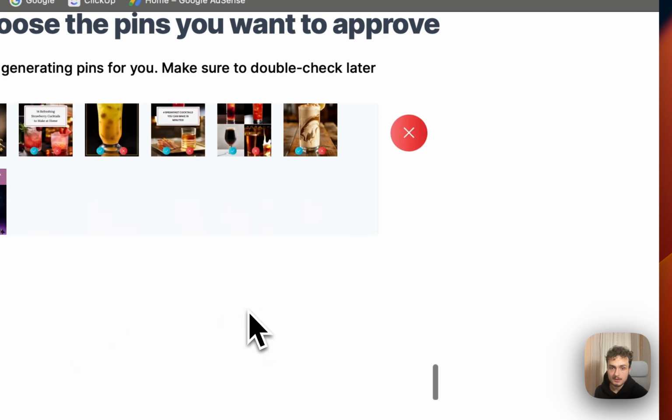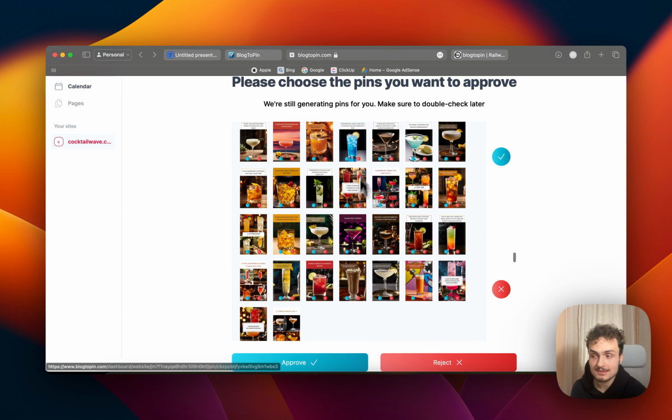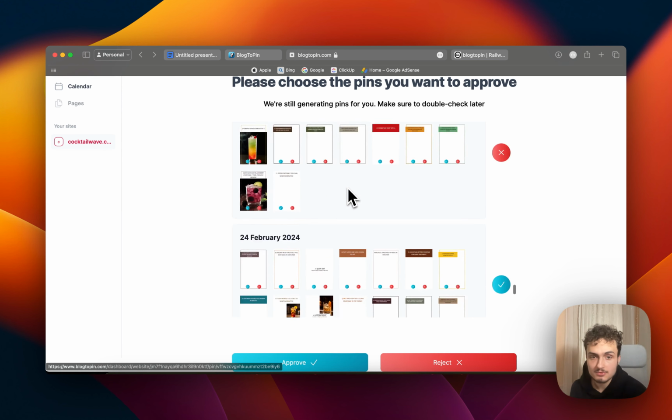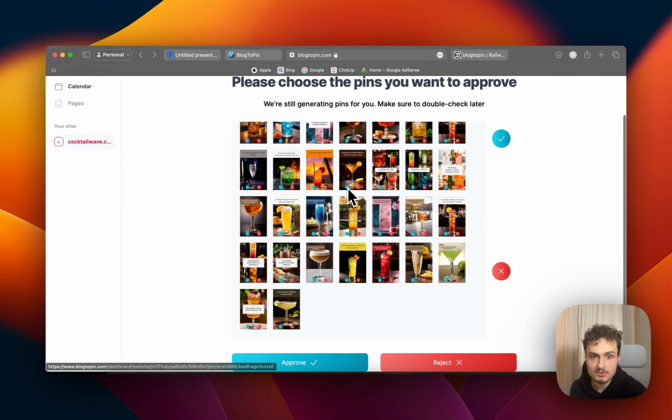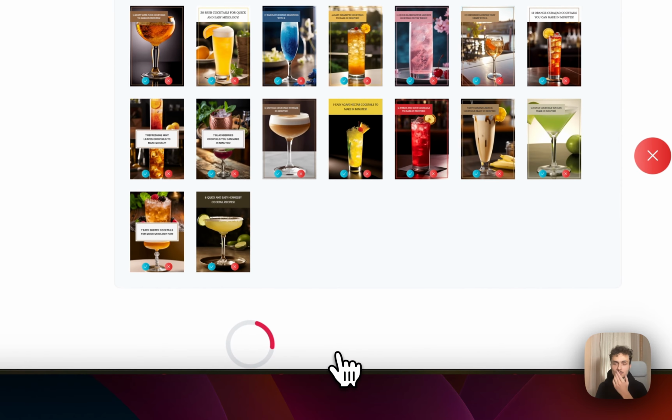But if we are skimming through it, you can see that there are 30 pins for each day within a month. So if I'm counting correctly, it's 900 pins generated in about 1 minute of time. If you skim through it and you think it's okay, and you want to proceed, you can just hit approve, and all the pins will be scheduled 1 month in advance. So I think that's what I want to do.